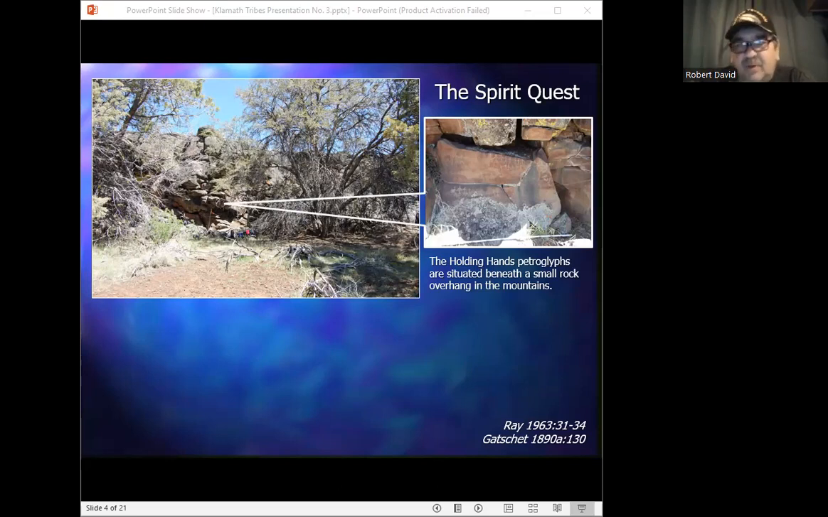Now, the shaman spirit quest itself was a threefold procedure that consisted of the spiritual call, the acquaintance with the spiritual universe, and finally, the acquisition of particular spirit helpers, otherwise called their familiars. And it's going to be necessary for me to review this process in order to provide some context for this petroglyph site. So, briefly then, the spiritual call.